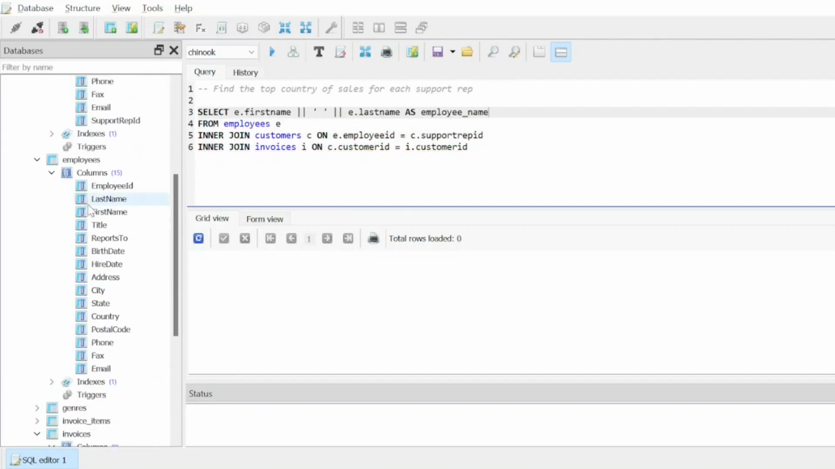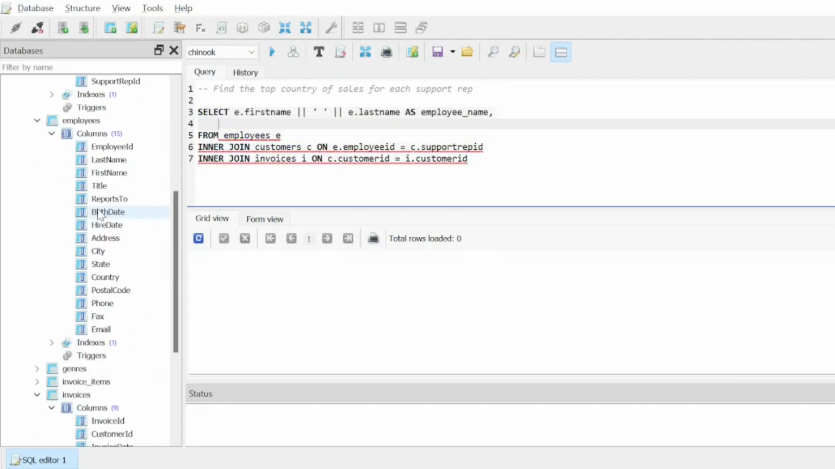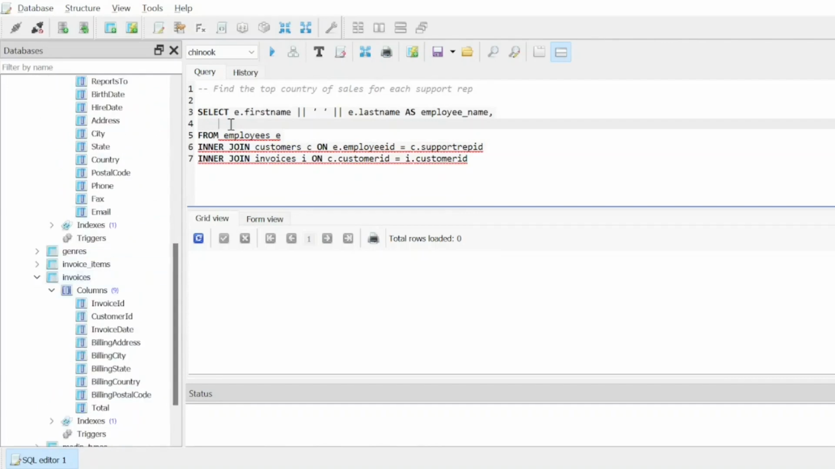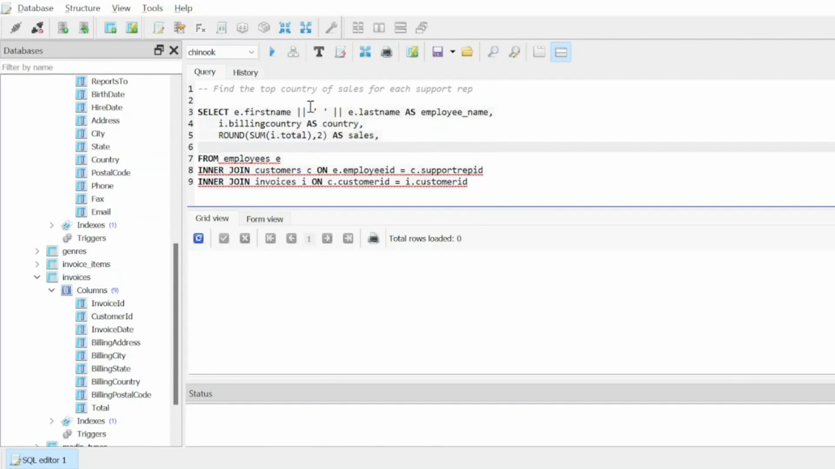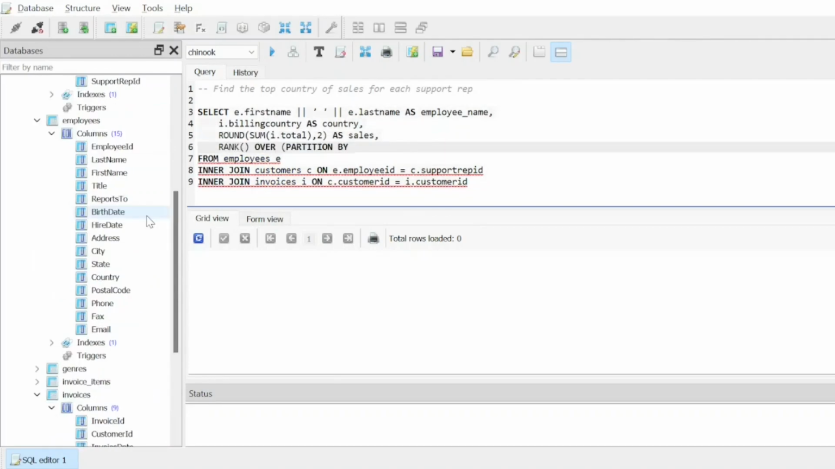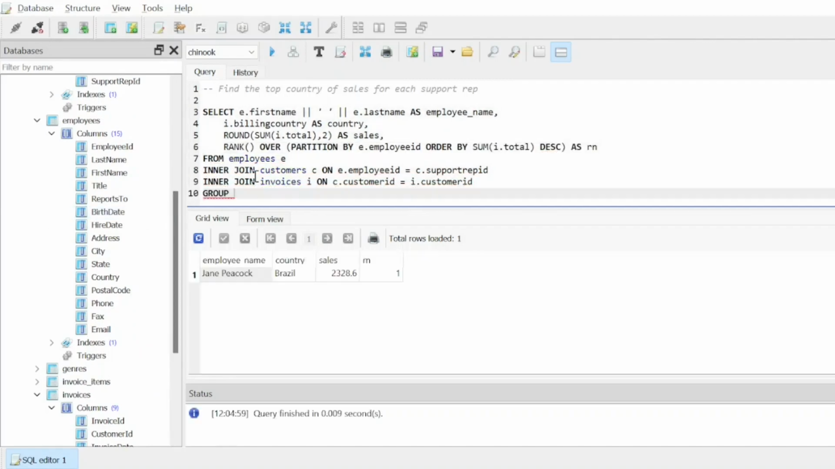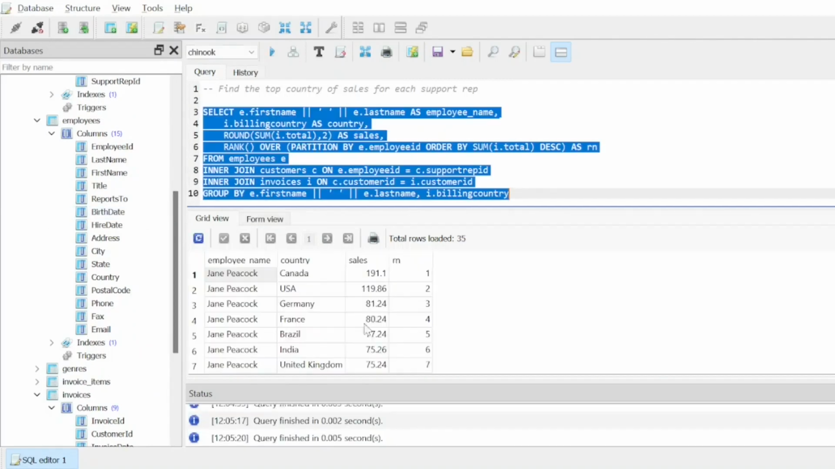Concatenation. Then we need the sales by country, so let's add billing country, then let's add total, and let's use a window function for ranking. Partition by employee ID, order by sum of total descending, then use group by. Let's see the output.